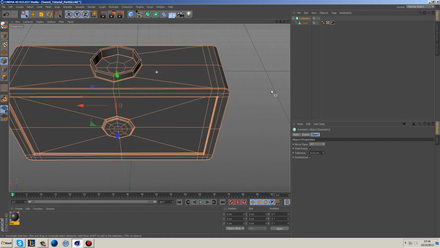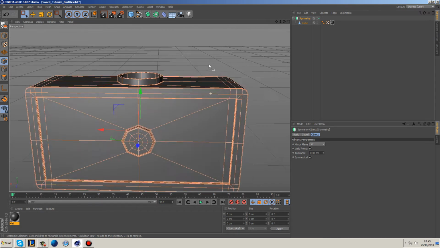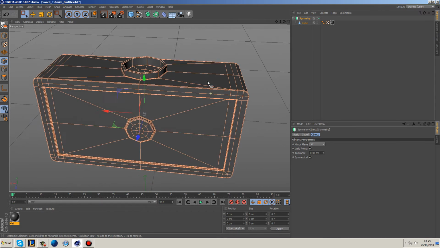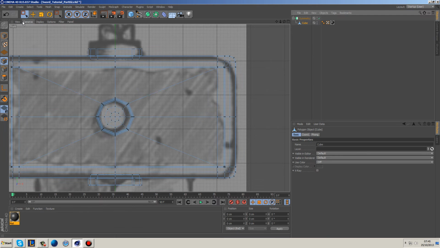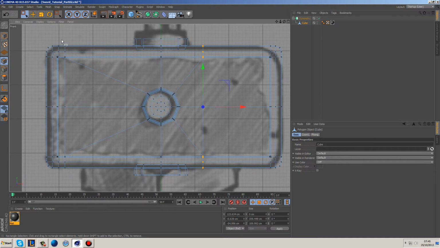So what I'm going to do is, by the looks of this, we do need to bring in one edge. So I'm going to grab these edges here and bring these in, because they don't need to be excessive in terms of being that far out.